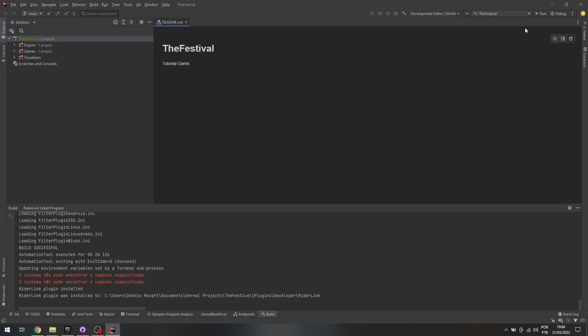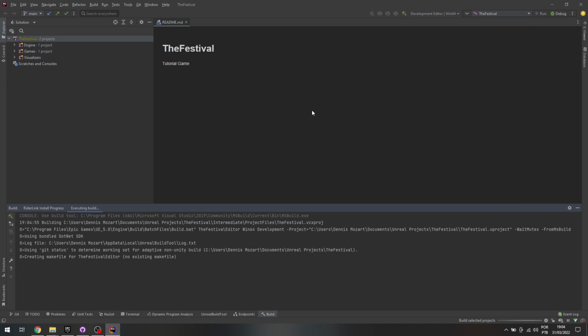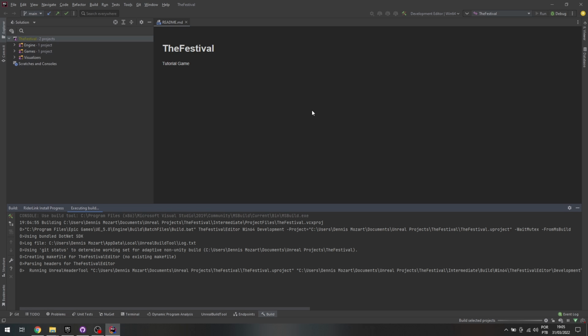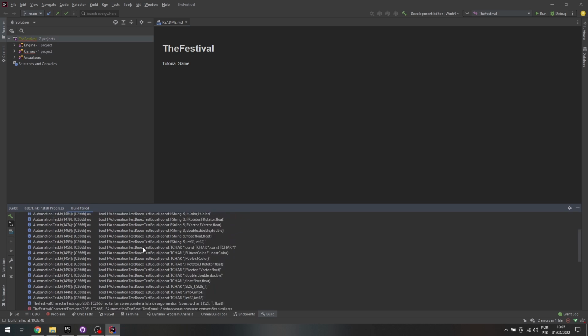Now if you try to compile the project, if everything is up to date, it should work just fine. However, I think it's not going to work because there are a lot of other issues that come between migrations, so you're probably going to see a lot of issues. All right, so as expected, the build failed, and there are a lot of things that we need to fix.